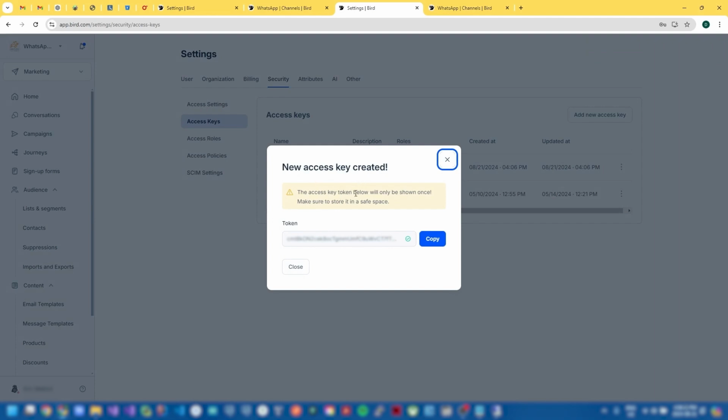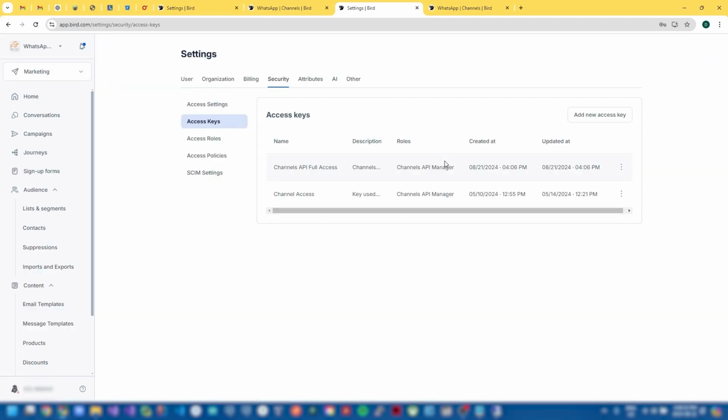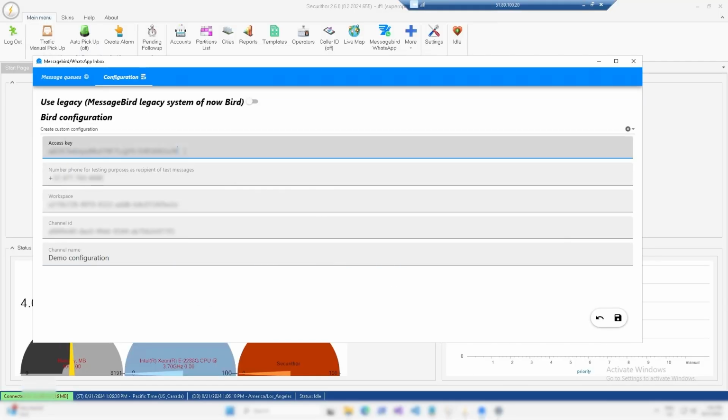This access key token will only be shown once. Make sure to store it in a safe place. It's the thing I mentioned earlier, so we can just copy this and save it somewhere safe, somewhere we can retrieve this token for later purposes. And that's it, so we created the access key. We go back to our configuration and we paste that information here with Control V or right click and paste.